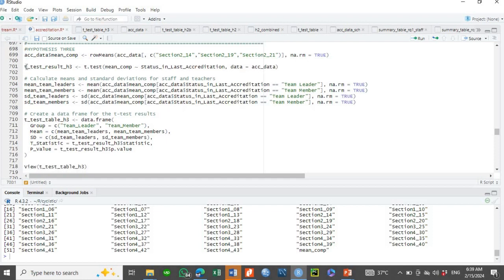Then we need to perform the t-test itself. So to perform the t-test, I like to call it t-test result for hypothesis 3 because this is a study that we are carrying out, and there are several hypotheses. This happens to be hypothesis number 3, as you can see right over here. So to perform t-test, what do you need to do? You use the t-test function t.test. That's the t-test function, and you bring in the continuous variable, which is mean comp. That's the one we created here.